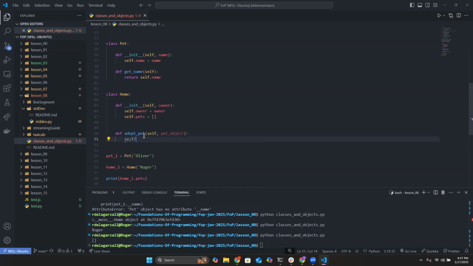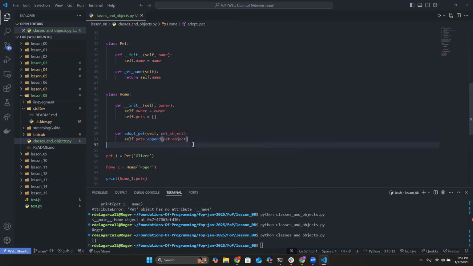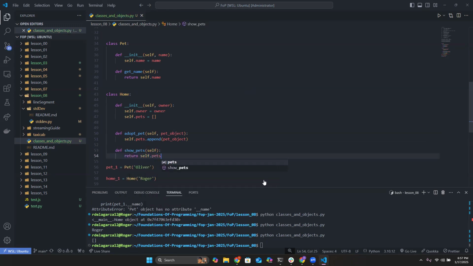So we'll say self.pets.append(pet_object). And then we can create a different method that's almost like a getter. It's almost like a get method called show_pets that's going to return self.pets.